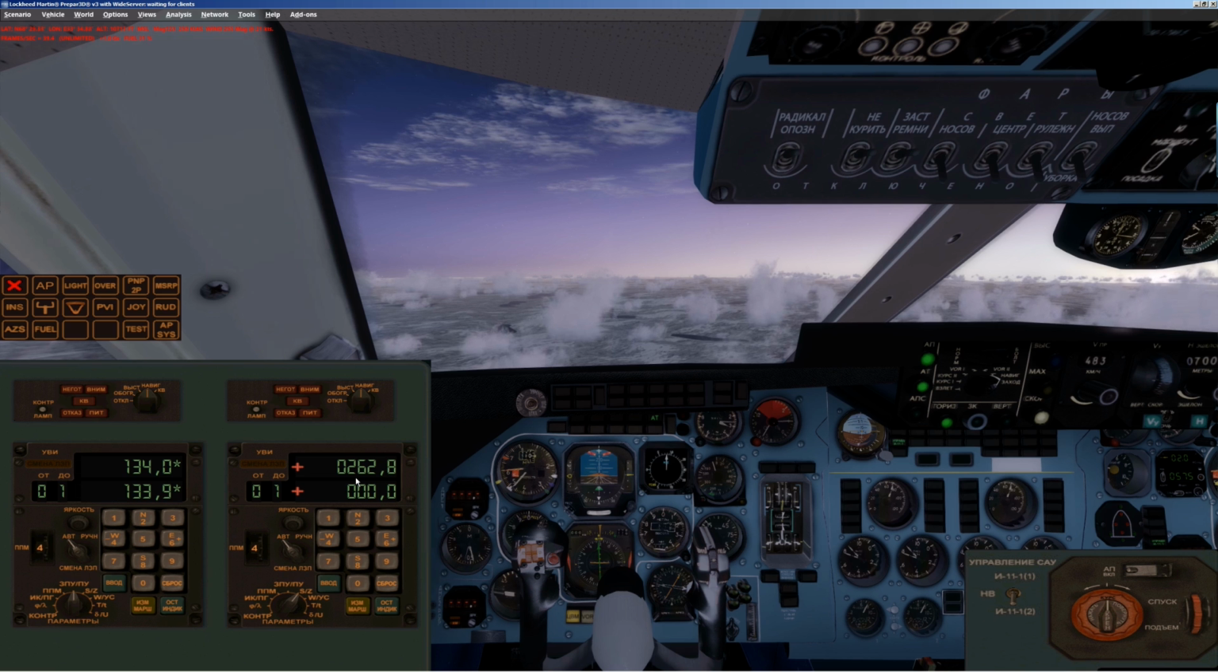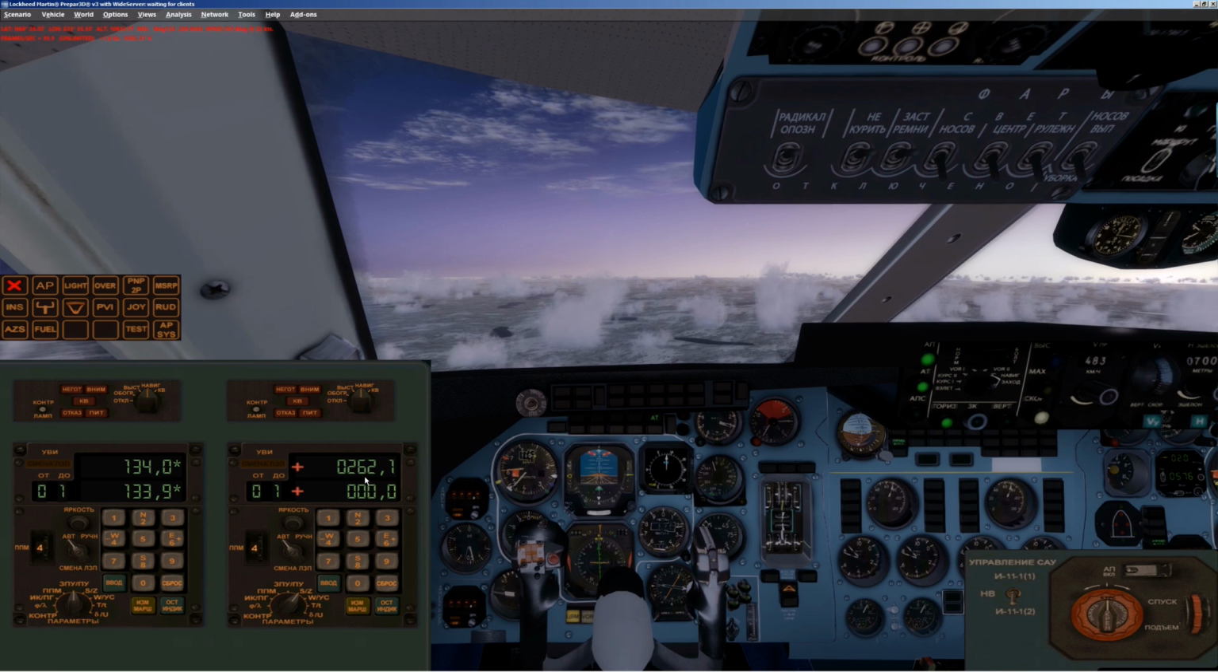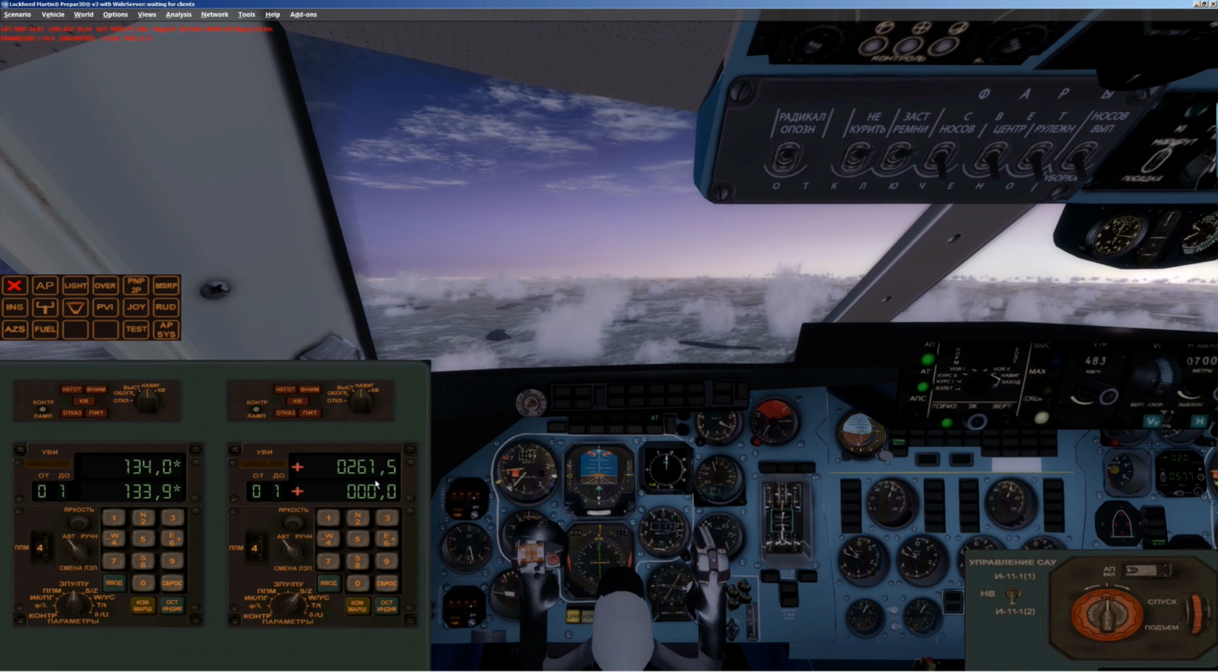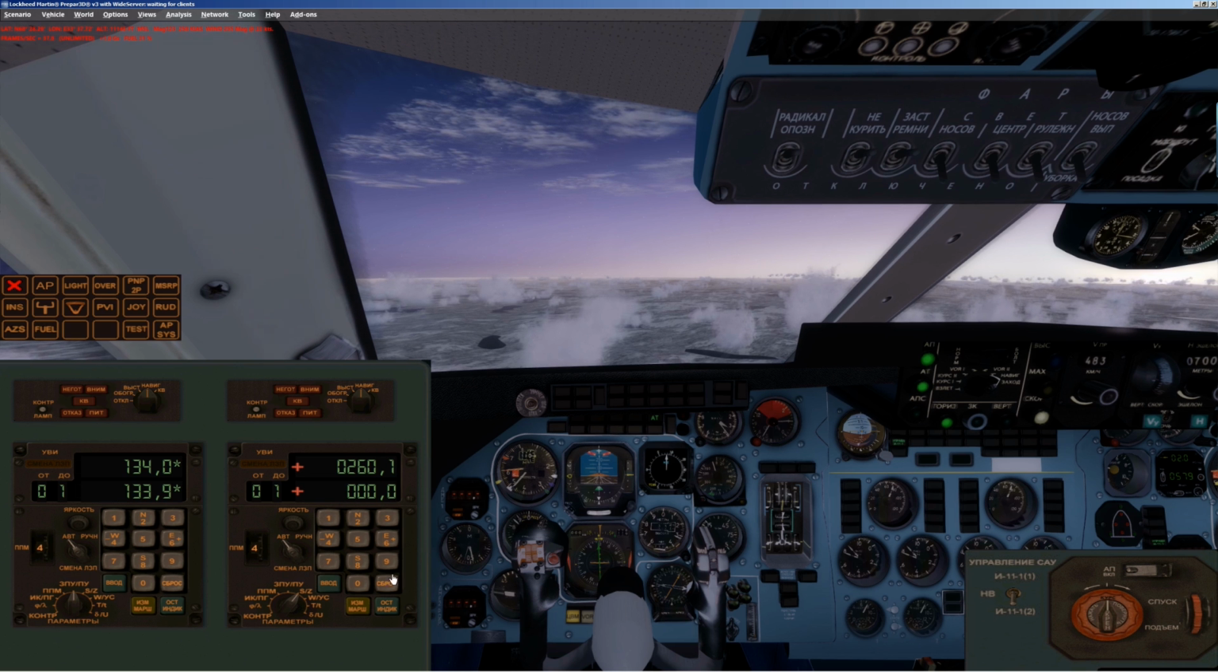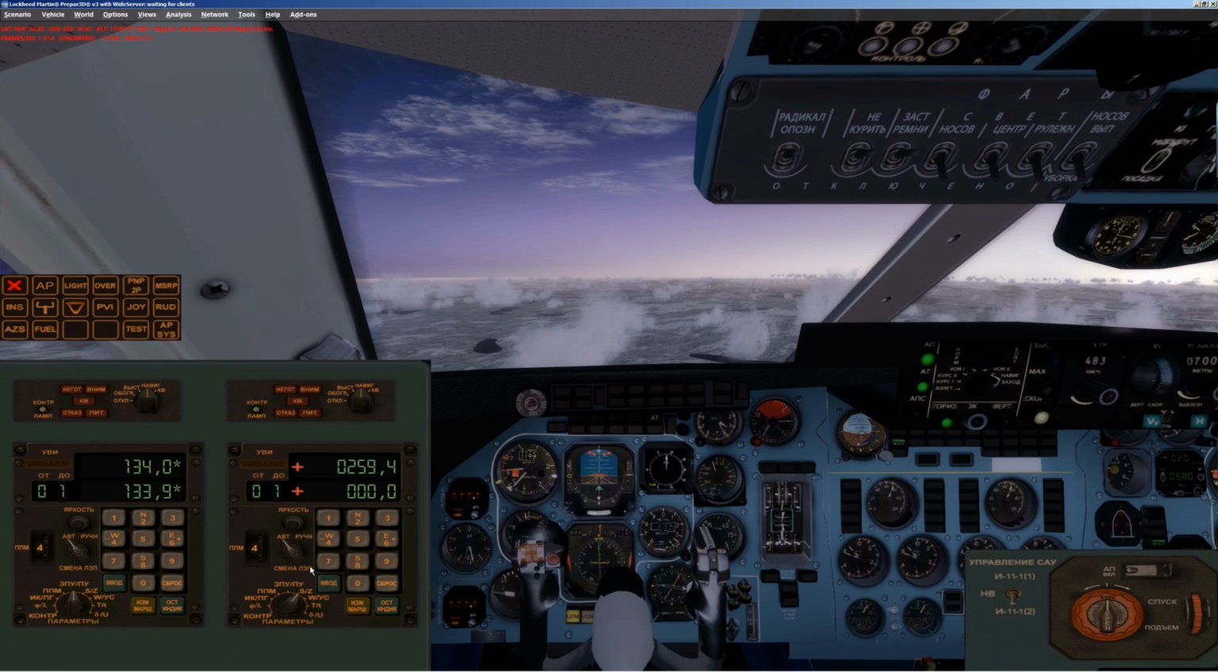262 kilometers, 261 kilometers distance to the second point. And at this point, this gauge automatically switches to the next point.